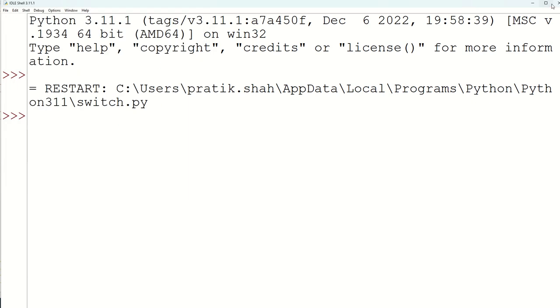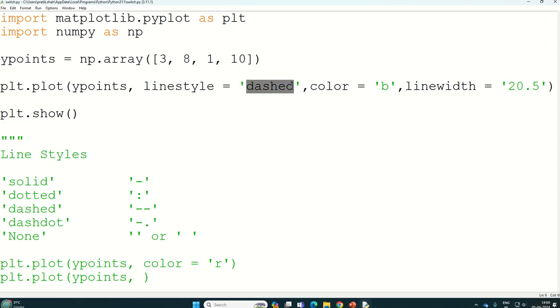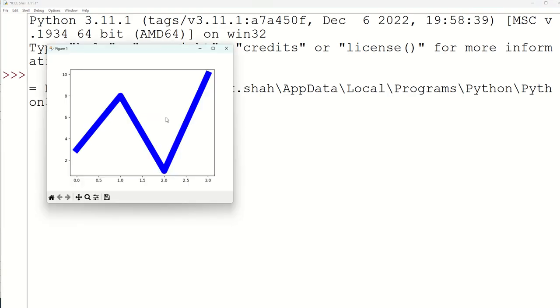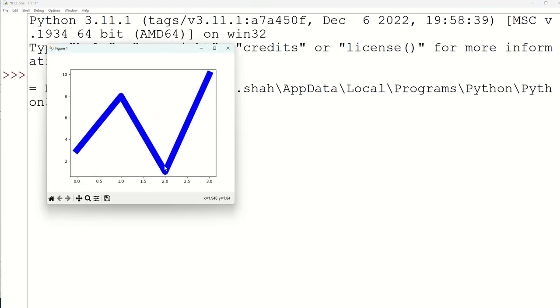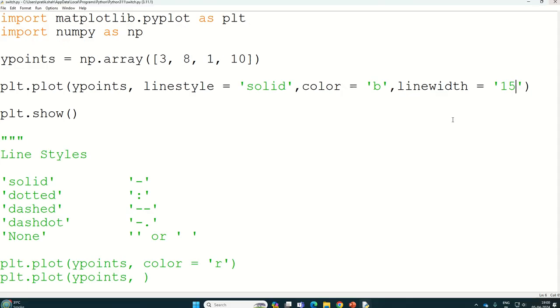Suppose I change it to solid. Okay, Control S, and we'll decrease the value of this also. Suppose 15. Okay, see, it is solid. This is nothing but the line width. So in the line, we can have solid as a line style, or any line style you can use. Then color also you can give. Then line width also you can specify.